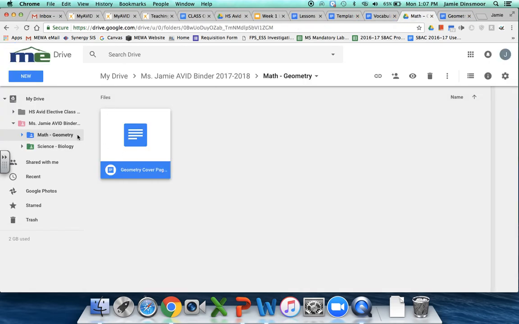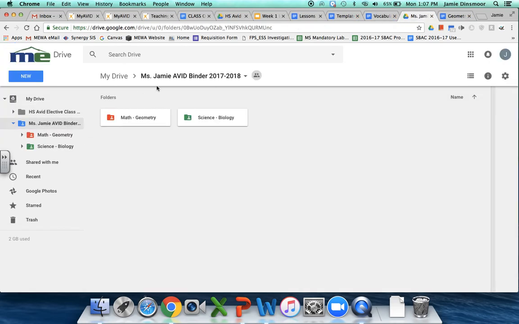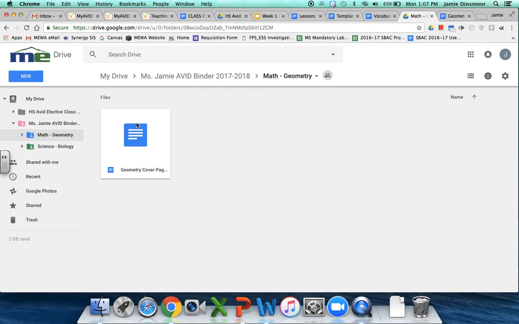Okay, so that's how you're going to create your e-binder. You're going to take a screenshot of the name of your binder with all the folders here, and one of your folders, I want you to take a screenshot that you have a cover page in the folder. Right, I will also post those directions in words because I know that's kind of confusing.